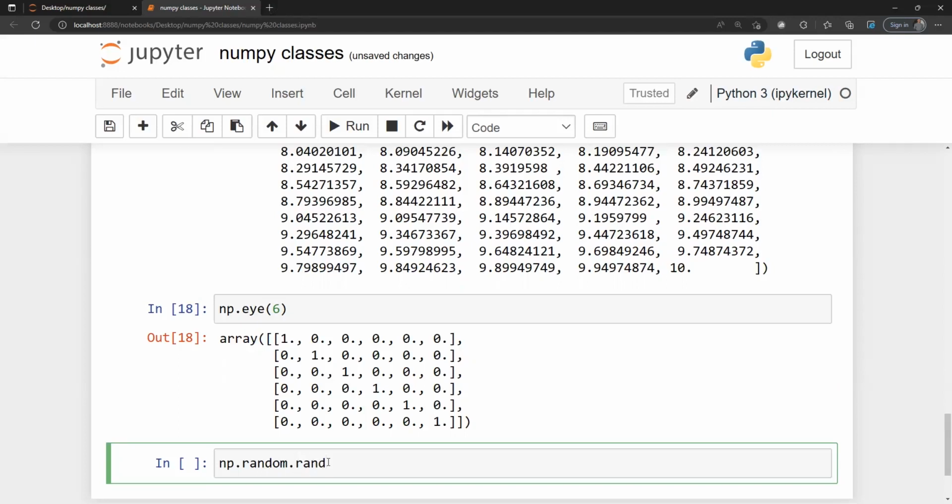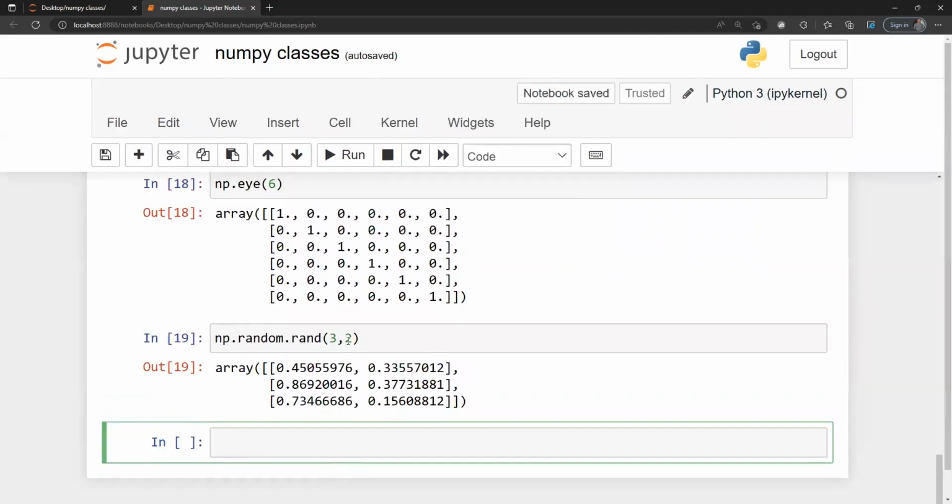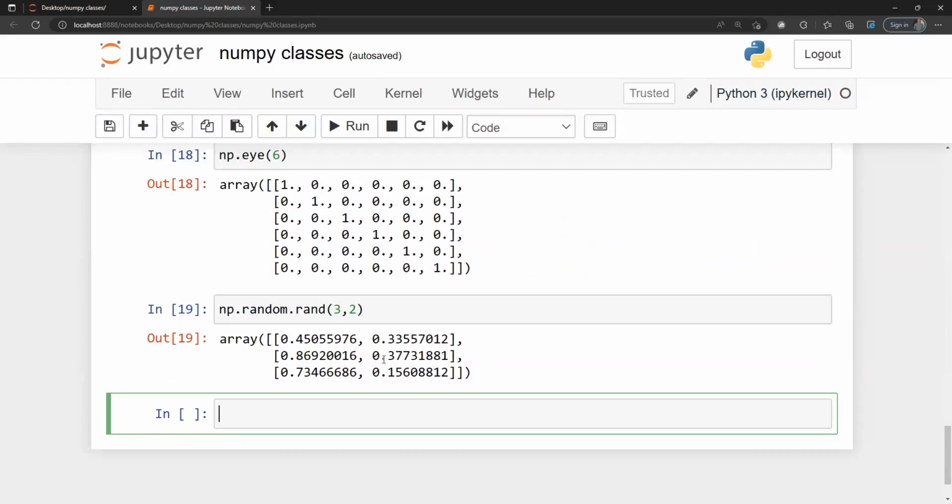So if we say rand and put brackets and put 3 and 4, what we are trying to say here is we want to create a multi-dimensional array with three rows and 2 columns. But there is something unique that you can see here. All these random values are ranging from 0 to 1, and the 1 is not included. So these random values, you can use maybe in probabilities and whatnot in your programs.